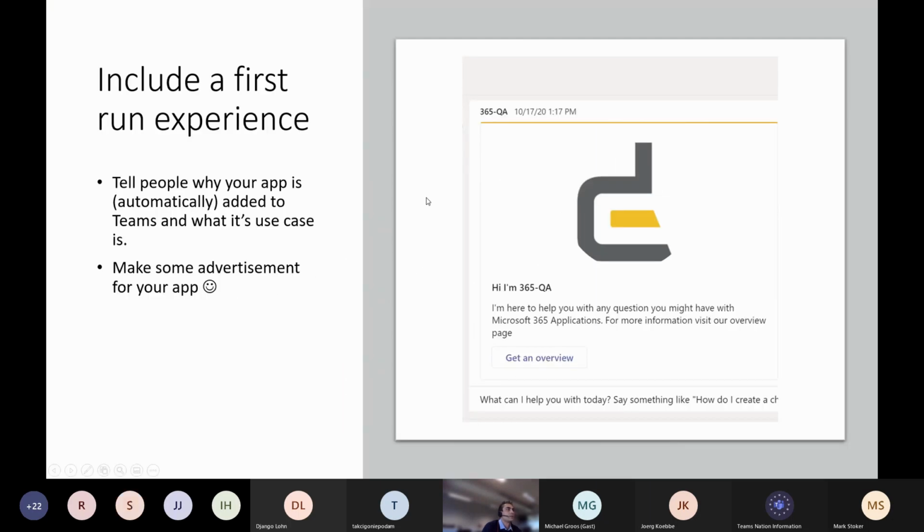The other one is to also include a first run experience, especially with bots. With tabs you can also do that, but include a first run experience. Most of the time, the app will be automatically added to Teams. Most companies say, oh yeah, you can add this and just deploy it for all users. So it's automatically added, and people have no idea why this app is suddenly showing up in their Teams.